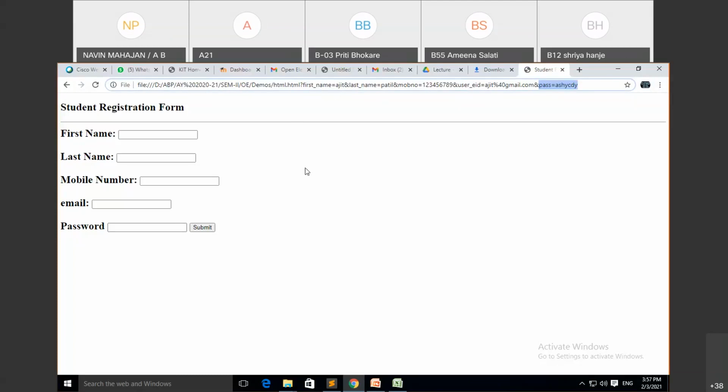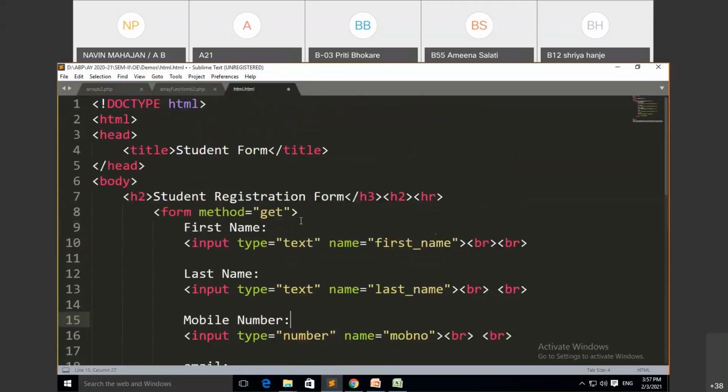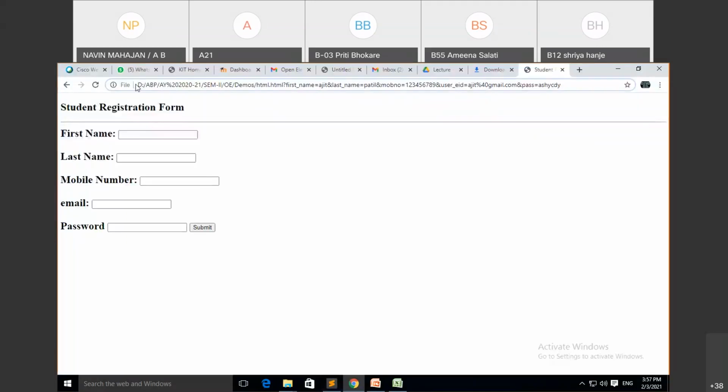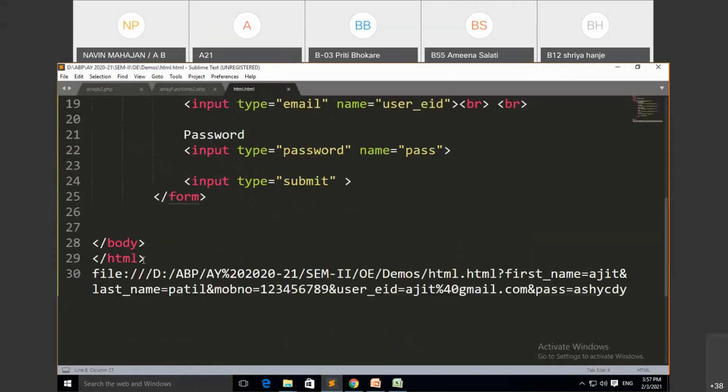All the data is appended at the end of our URL as name equals value pairs. Which name is taken? The name from the HTML form. The value is whatever we entered, which gets assigned to it. If we are using the get method, you can see what will happen there. Suppose we use the post method instead of the get method, then you can see what will happen here. Okay, sorry, I have written this.